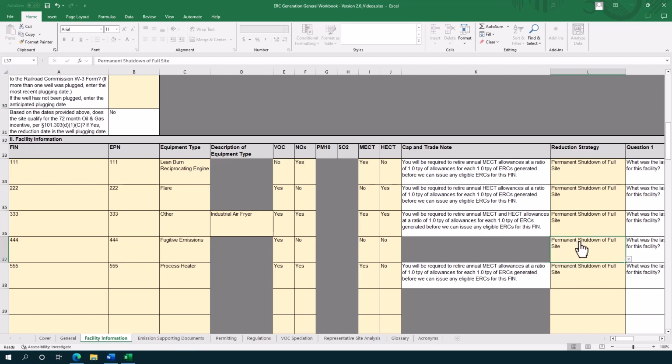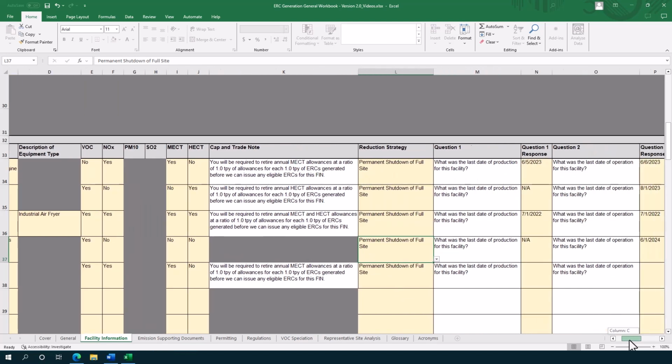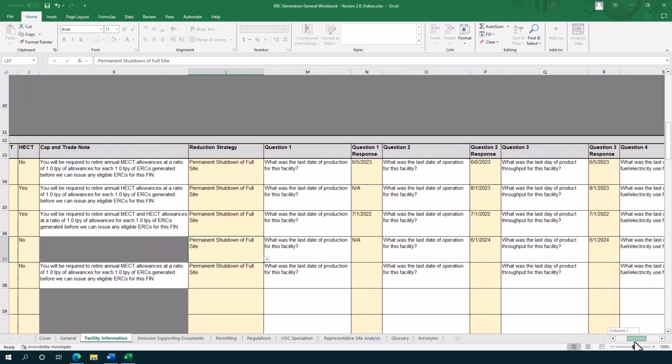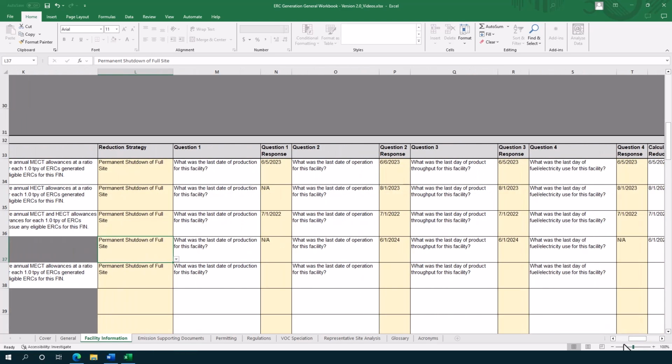As I mentioned earlier, if the site qualifies for the 72-month oil and gas incentive, the questions in the reduction date section do not need to be addressed. If the site does not qualify, please enter a date for each question. If the date is unknown, enter NA for not applicable. For accurate determination of your reduction date, at least one question must have a date response. These questions are intended to guide the user on how to determine the reduction date.